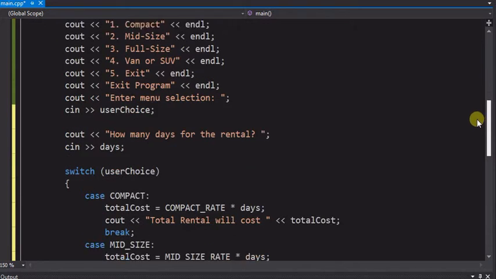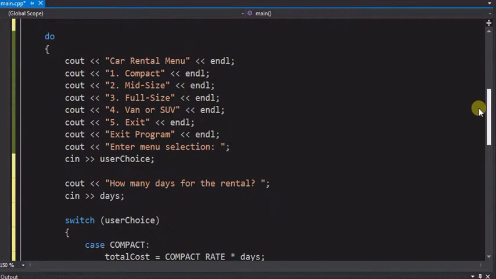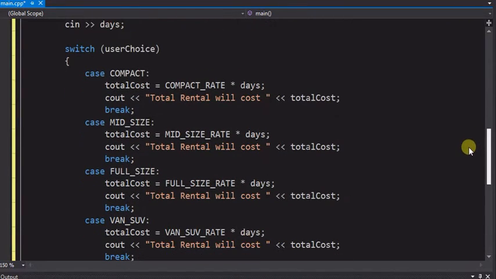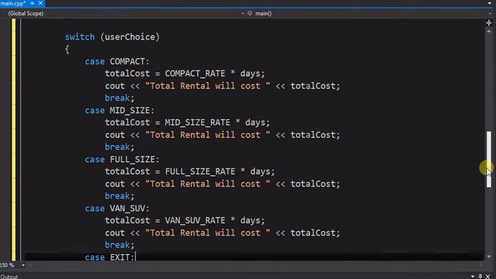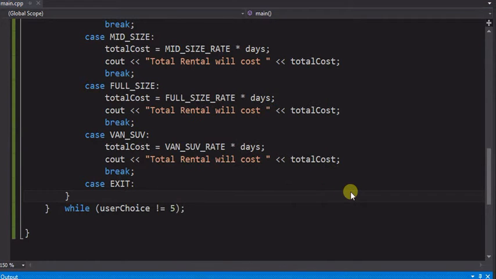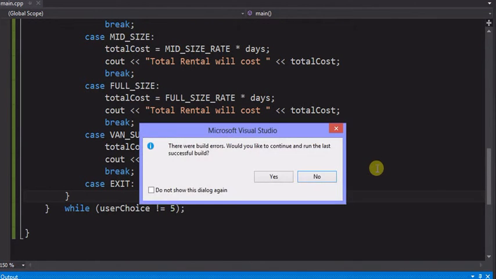Alright, so I've got a do loop going that displays the menu for the user's choices. The user can enter their choice and how many days they're going to be renting the vehicle, and based on that it does the calculation and outputs the total cost of the rental. Let me just run through it once real quick and show you how it's running.